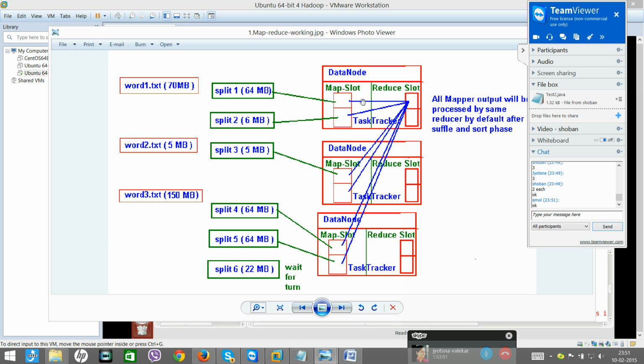Getting my point? So the output of this map slot, the output of this map slot, the output of this and this map slot, all this output will go to your sorting phase. It will be sorted, and then it will be grouped by. After grouping, it will be sent to a particular reducer. So by default only one reducer will process your data.